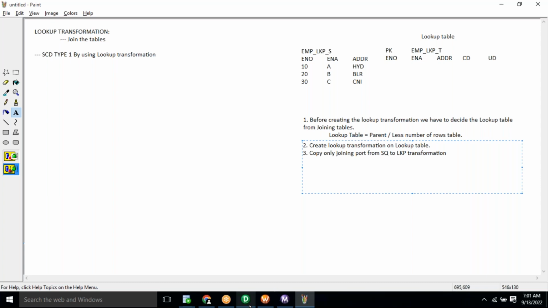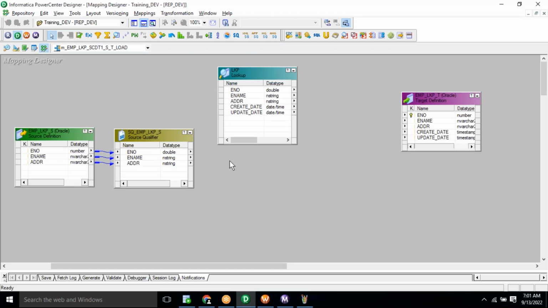Okay, what it means? So we have to join source with the target table, right? So here we have created the lookup on the target table, and the joining column is employee number. Based on the employee number, we have to join these two. In the last class also, we have written a query inside the source qualifier transformation. There, in the join condition, we have used which column? Employee number column.